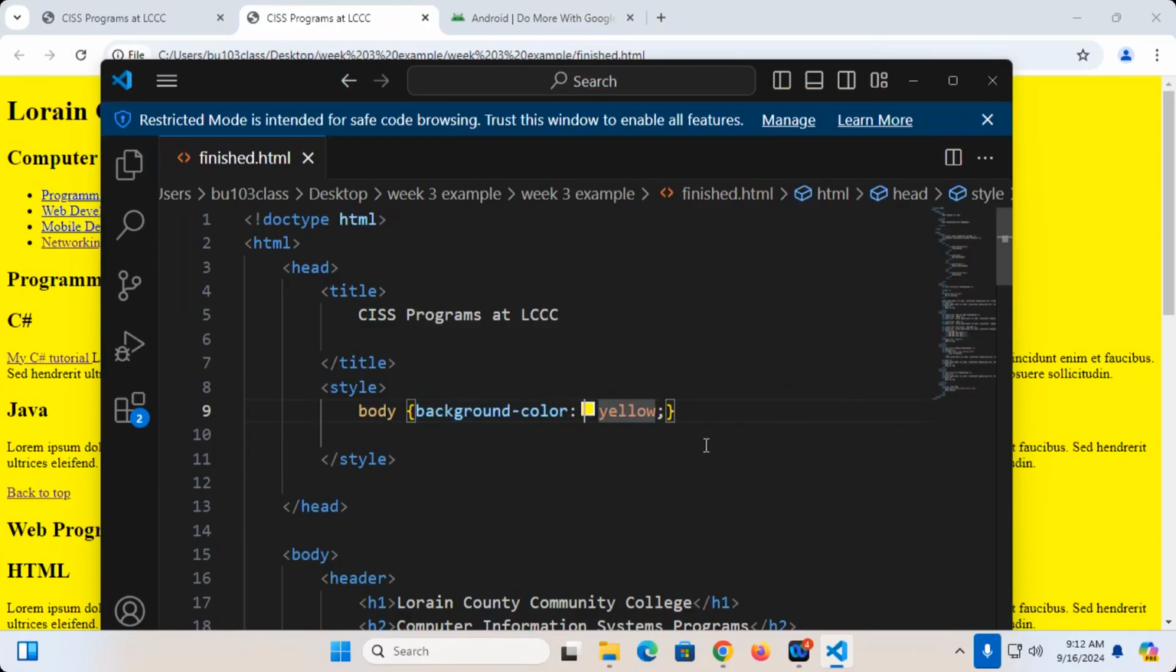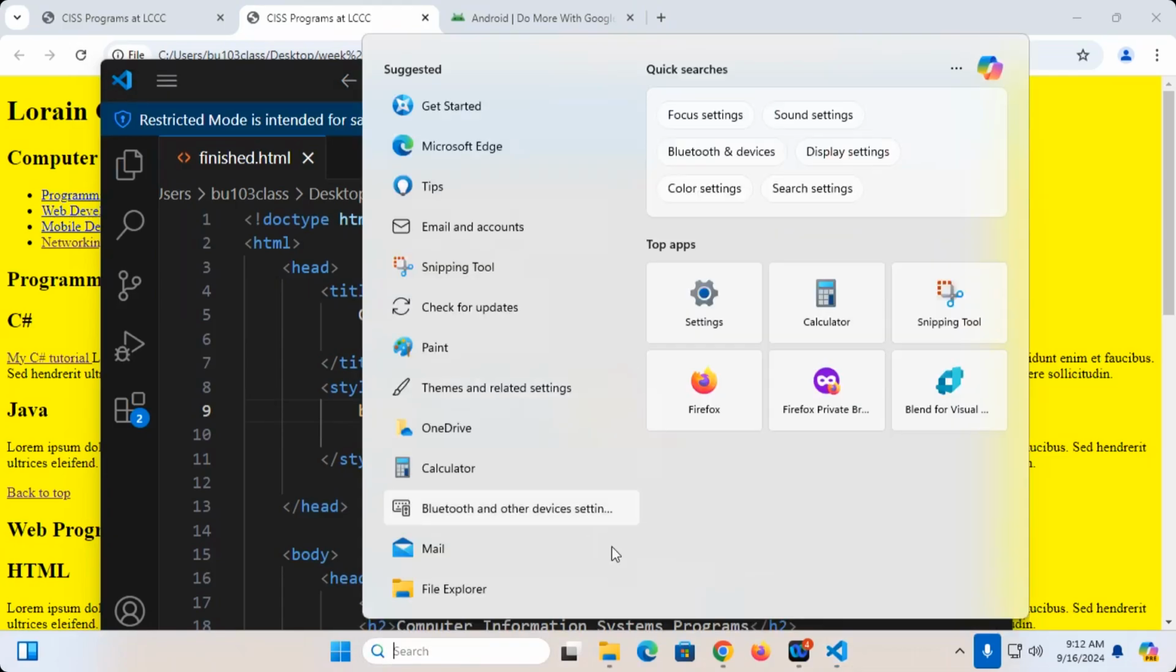In this case, yellow. Now, what color names are usable? There's a whole bunch of them, and you're not expected to memorize them all. Certainly all the basic ones: red, green, blue, yellow, purple, aqua, and so on. You can get a full list of color names by just Googling it.